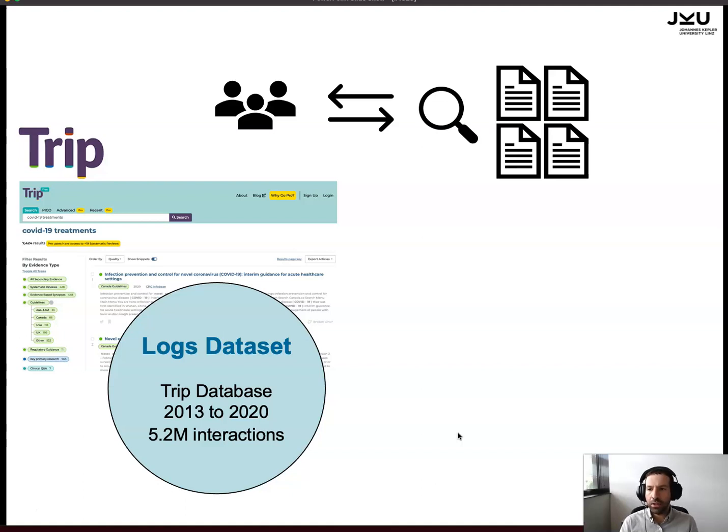health search engine called Trip. Trip Database, or Trip, is a web search engine in the domain of health that's exclusively used by medical experts. We are providing the click logs of this search engine from 2013 to 2020, which comprises 5.2 million interactions of the users, in the sense of the click logs, with the search engine.